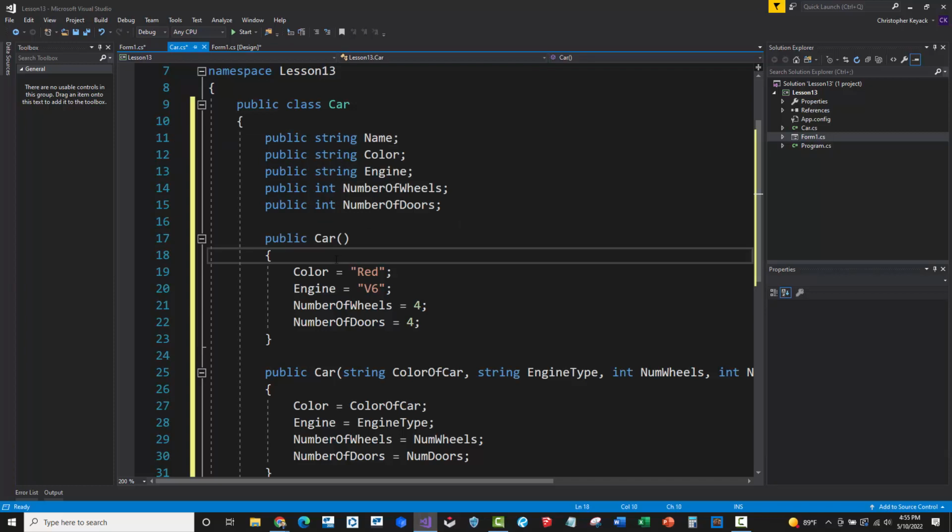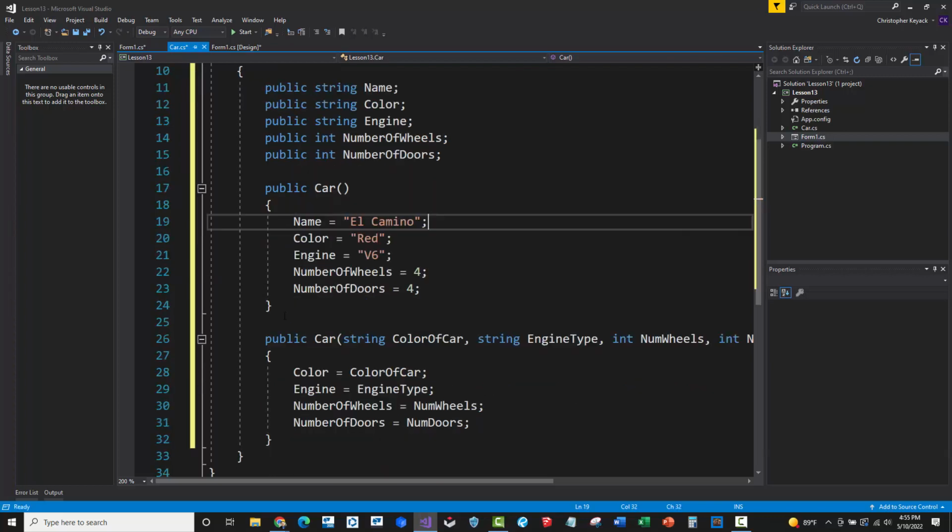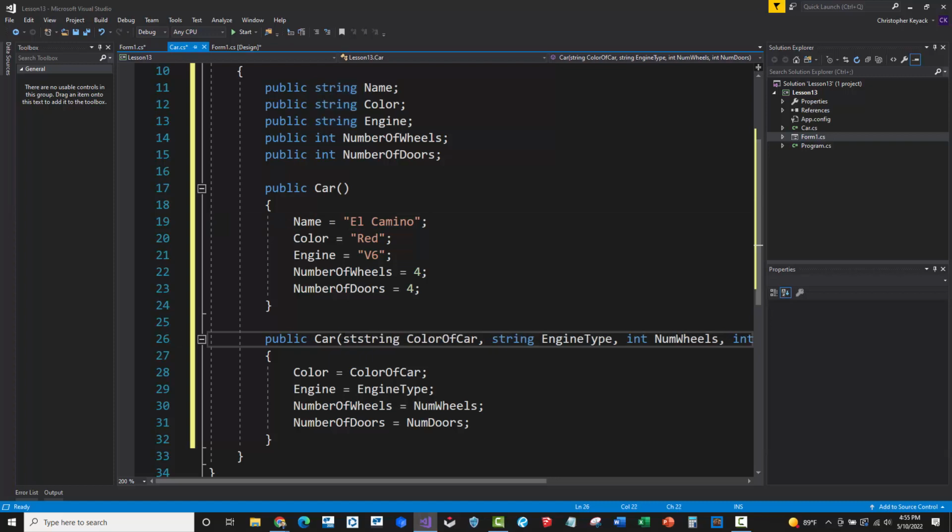All right, so let's say the default name is going to be, I don't know, I'm just trying to think of something. Think of your favorite car here. Let's just say El Camino, just as an example. And so we'll say that that's the default name. And then here we can also add another property, and we'll just say name of car.